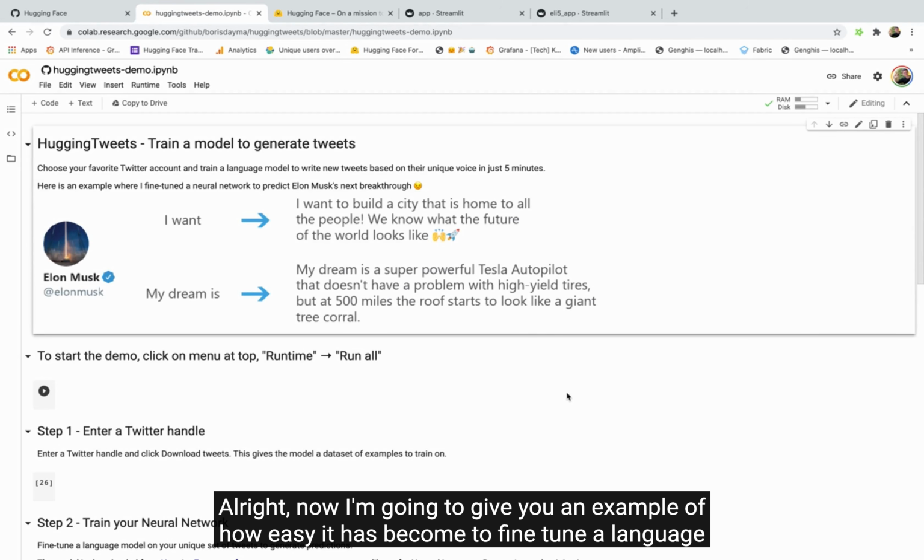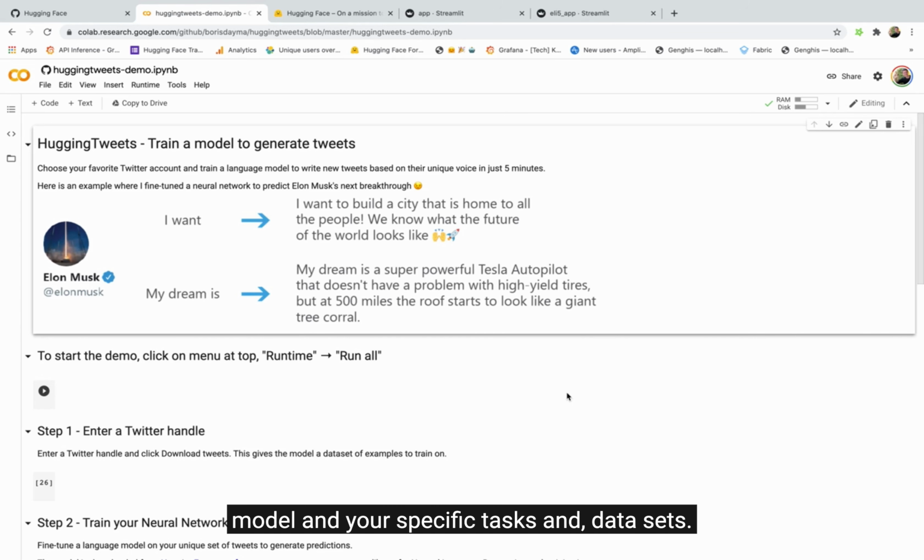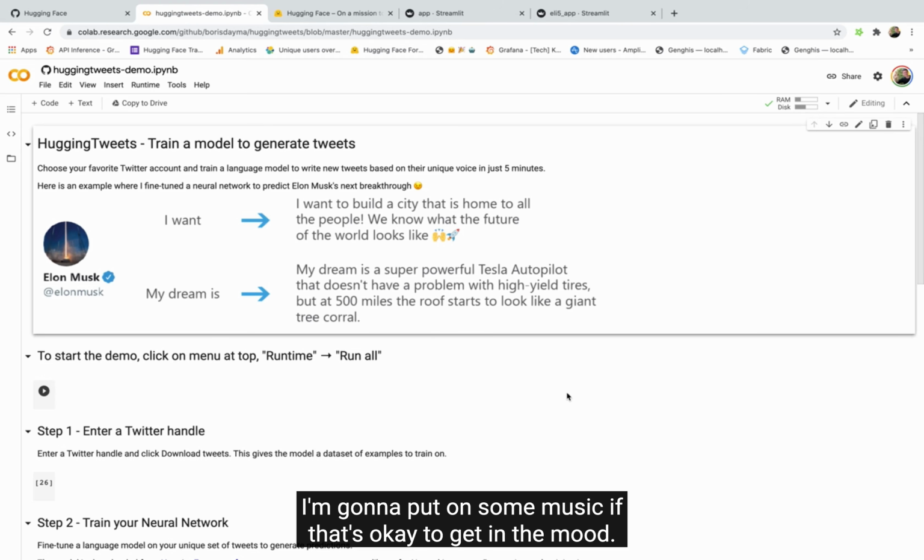All right, now I'm going to give you an example of how easy it has become to fine-tune a language model on new specific tasks and data. I'm gonna put on some music if that's okay to get in the mood.